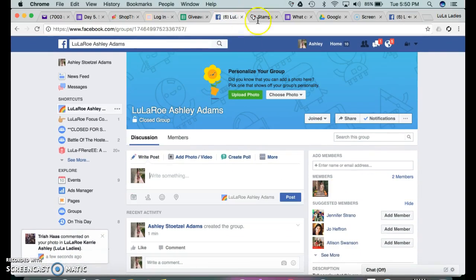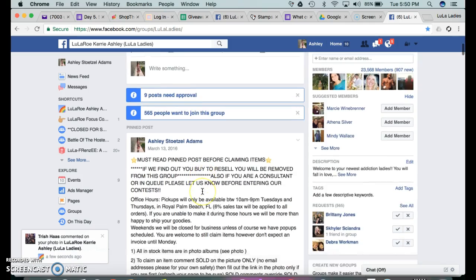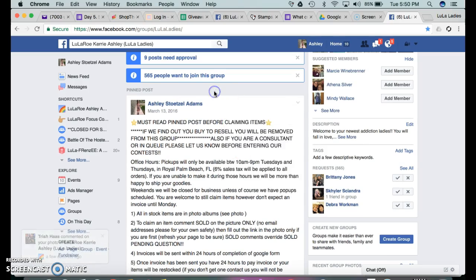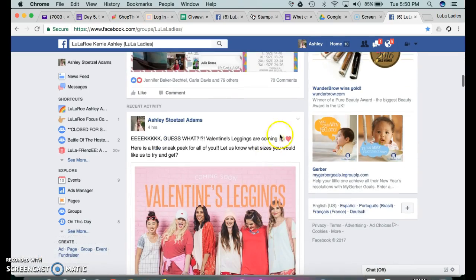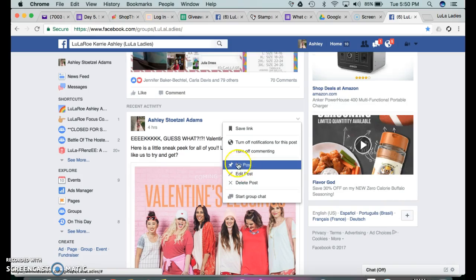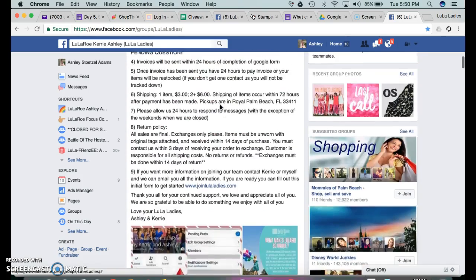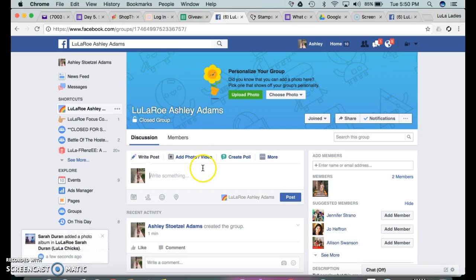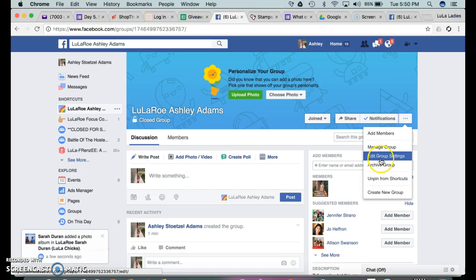So that's what you could put, and then how you pin it is, after you post it, over here in this down arrow, it'll say pin post, but this says unpin because it's already pinned. So for example, we can say pin this post, and it'll always be at the top of the page before all of your other posts. So that's how you do that. And then you're going to come over here to the three little dots, and you're going to edit group settings.